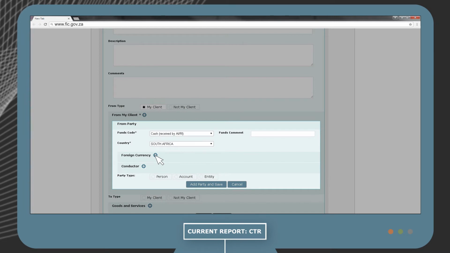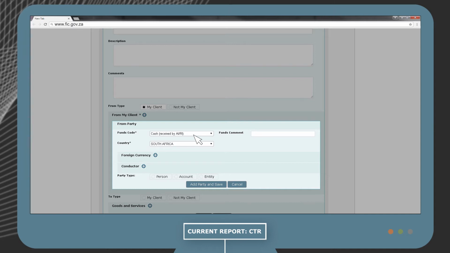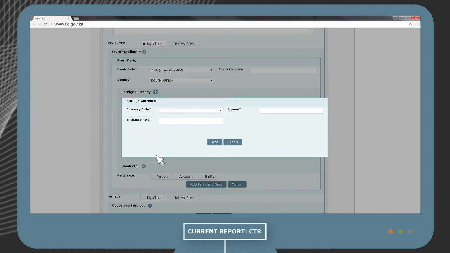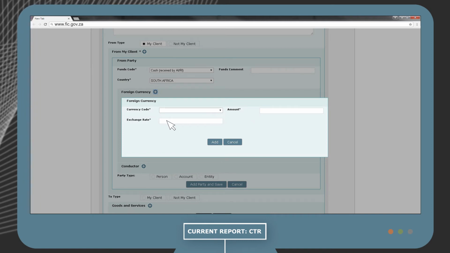Next, you will need to supply more information about your client. The funds code in this example will be cash received by AI or RI. The country is where the transaction took place, in this case, South Africa. If the cash was paid in foreign currency, the reporting entity must select the correct currency, the amount paid, and the exchange rate at the time of the transaction.